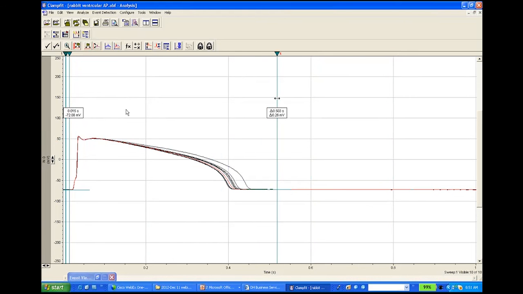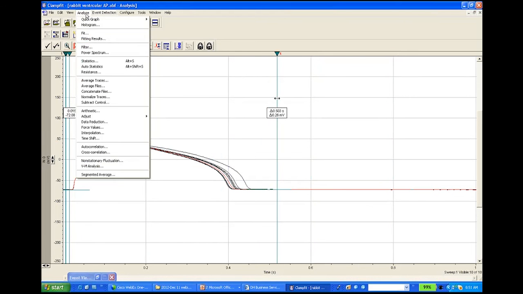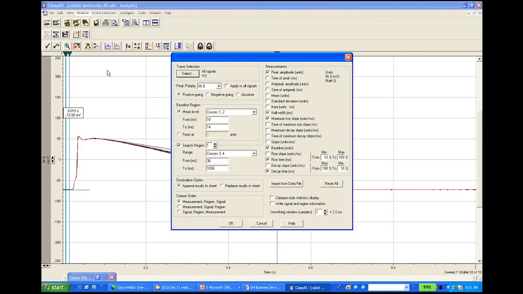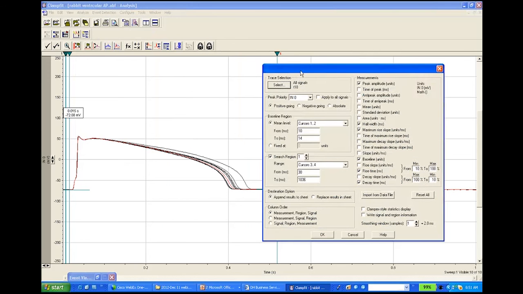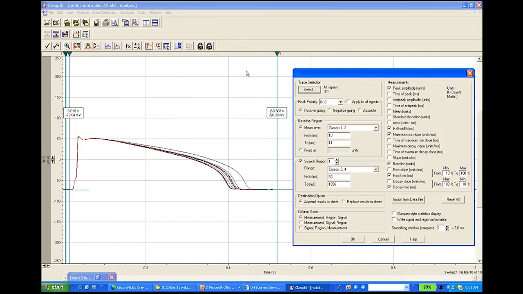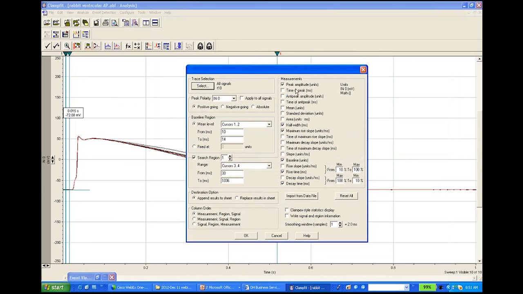Okay, this setting. Now you go to statistics. All right. Now the baseline region is between 1 and 2. Search region is between cursors 3 and 4. Okay, so you can see here. Now you check for the peak amplitude, and then you can check for the half width. That will be 50%, APD 50%. And then you can also check the maximum rising slope. That will be the maximum, okay, somewhere around here.